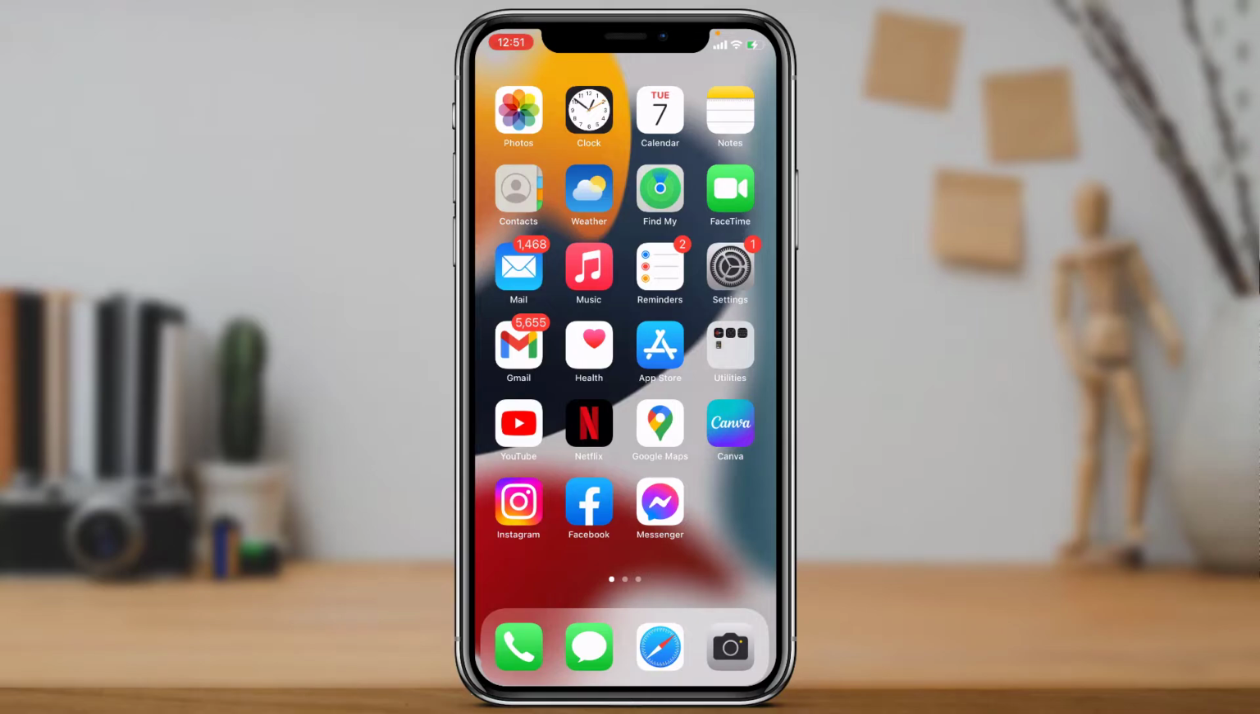How to reset keyboard dictionary on iPhone. So in today's video, we are simply going to learn how we can reset our keyboard dictionary settings to the factory default settings. So you want to make sure to simply watch today's video till the end.